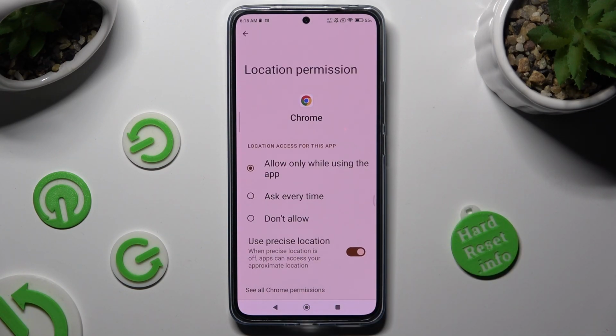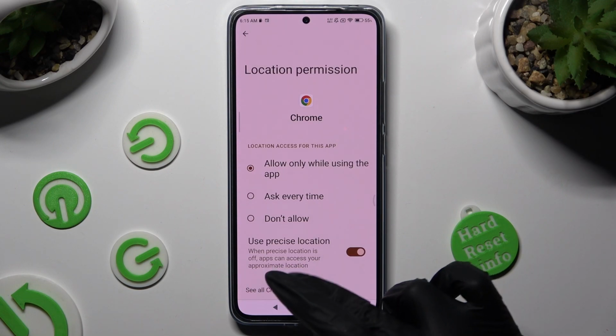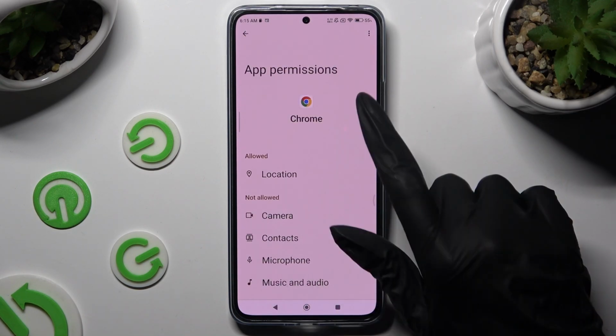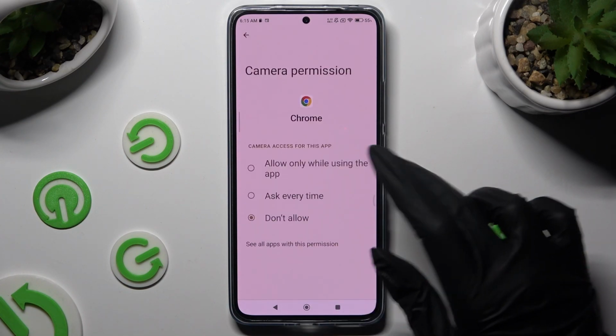Now, instead of selecting one of those options, click on See All Permissions at the bottom and manage all of those only for chosen app the same way.